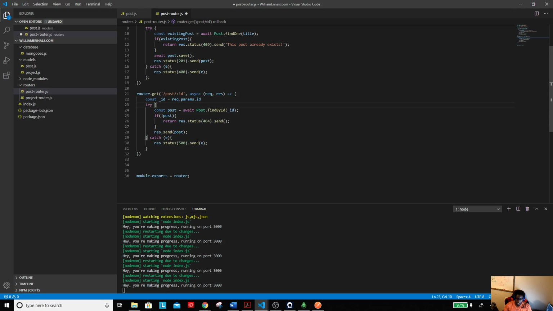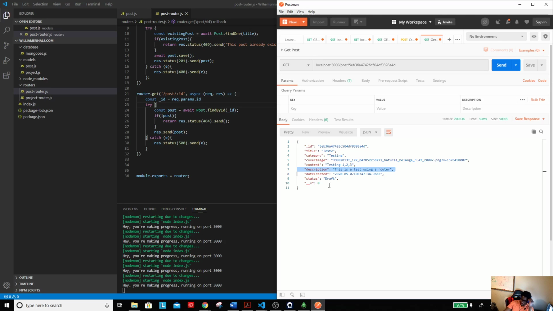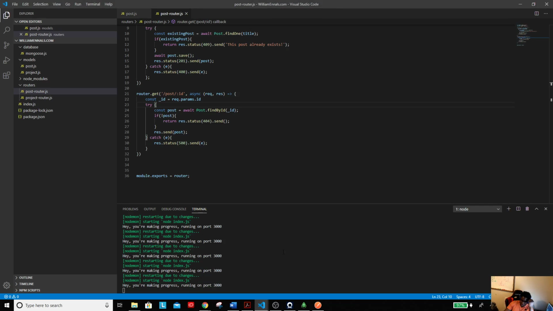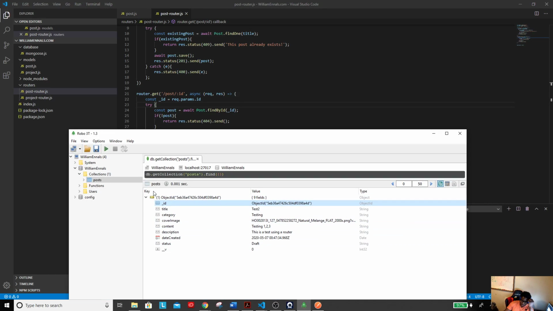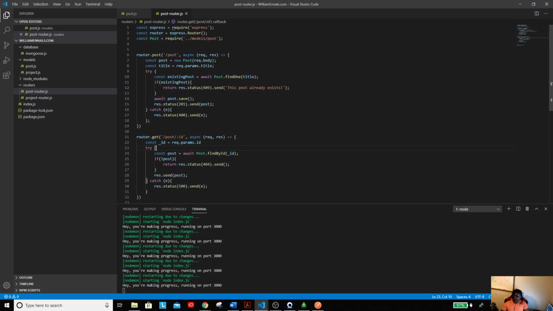When I jump out of that and save this, it should actually work now because it exists in the database. So look at that. We get back that post we created earlier. You see the description, "This is a test using a router," and over here in the database, "This is a test using a router." So that's all we had to do to look it up and get it back.